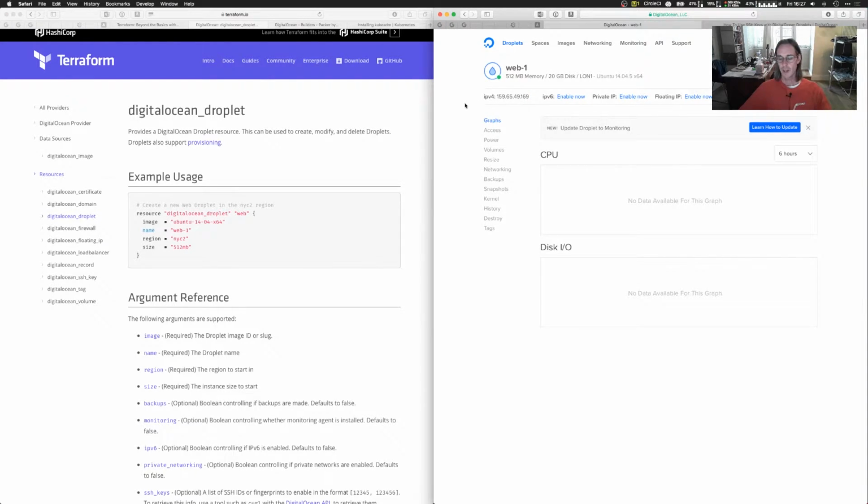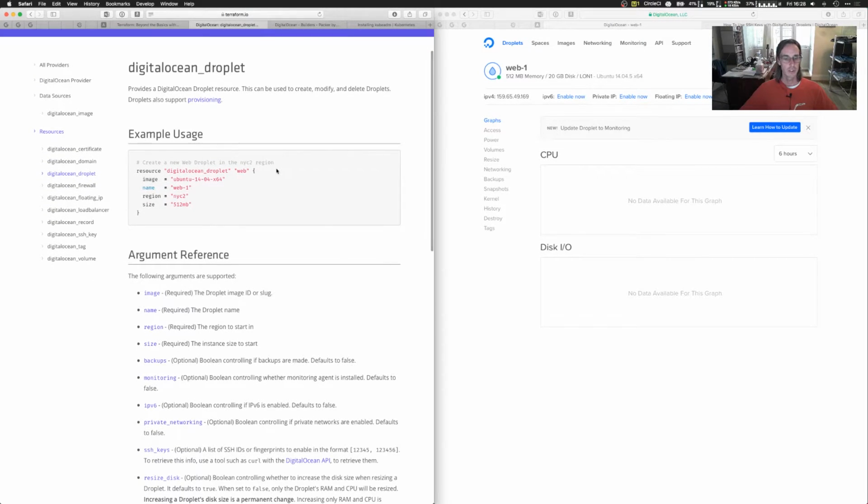Now, if I have to keep going into the DigitalOcean UI to get the IP addresses of my newly created machines, then that kind of defeats the purpose of being able to do everything through infrastructure as code as the command line. But I don't have to, because I'm going to show you output variables in Terraform. So let's have a look at the docs again.